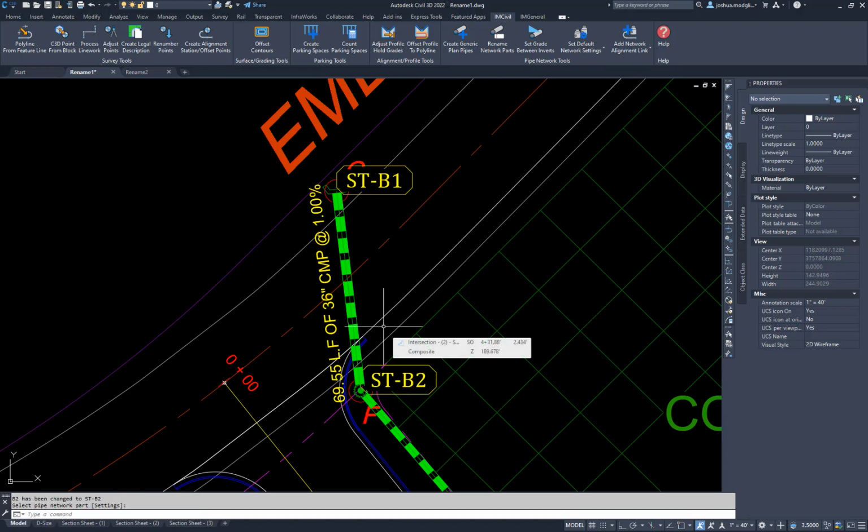So a lot of different tools to be able to rename the pipe network parts in a very quick and easy succession. You just walk through the process that you want. You can choose whether you're even changing the number or you're leaving the number alone. Very powerful tool for renaming.